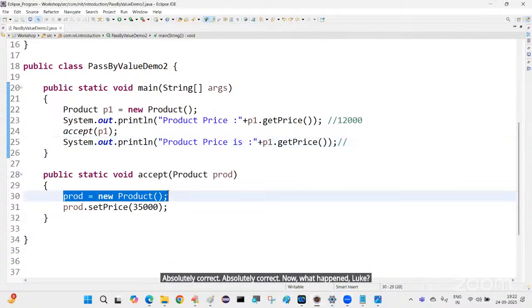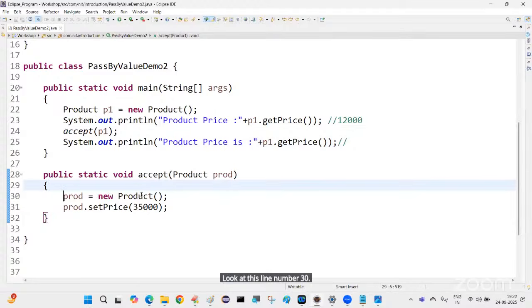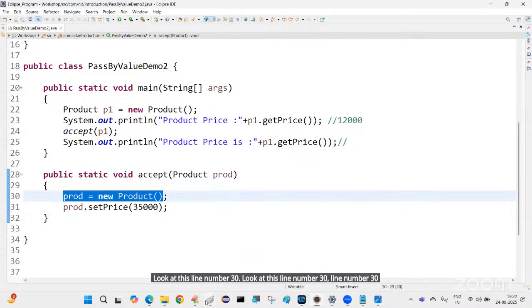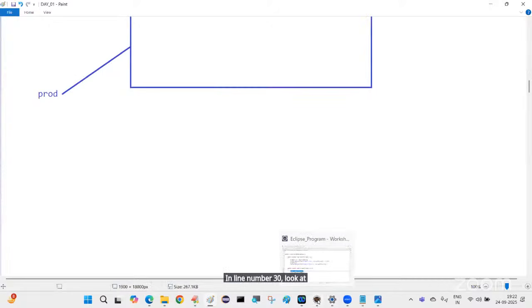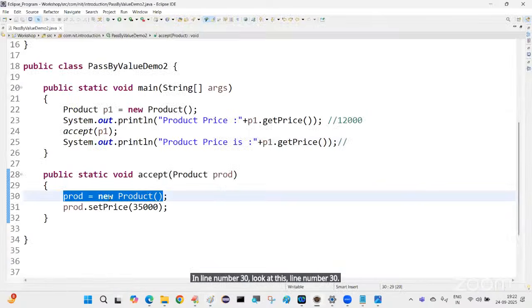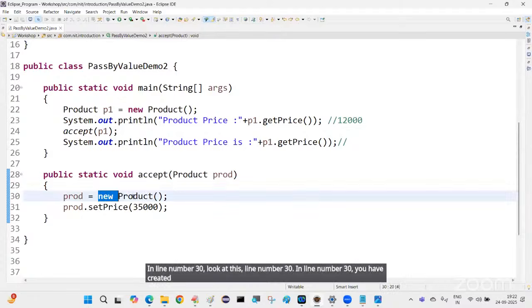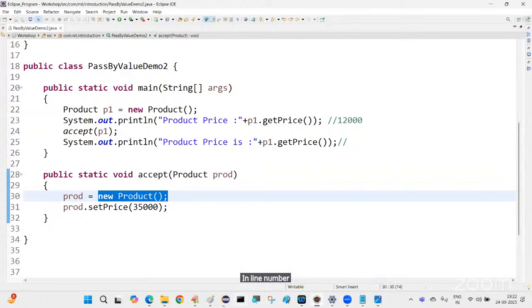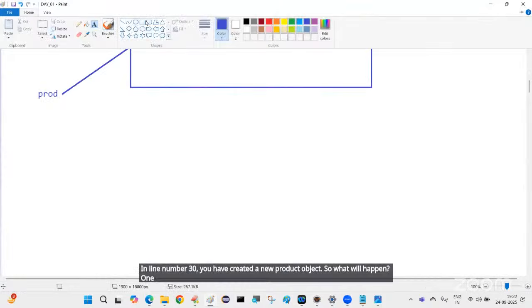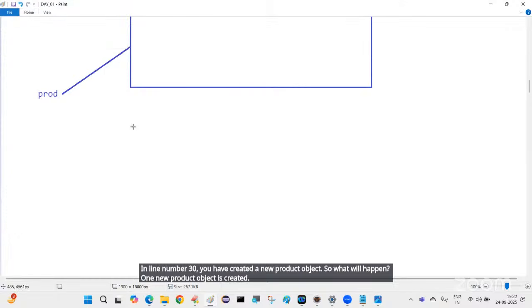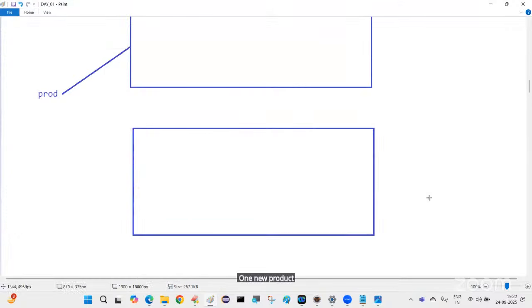Look at this line number 30. In line number 30, what did you do? In line number 30, you have created a new product object. So what will happen? One new product object is created.